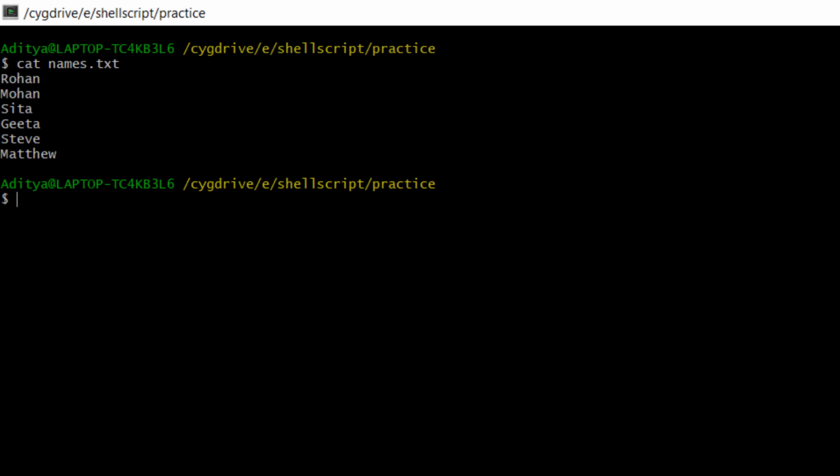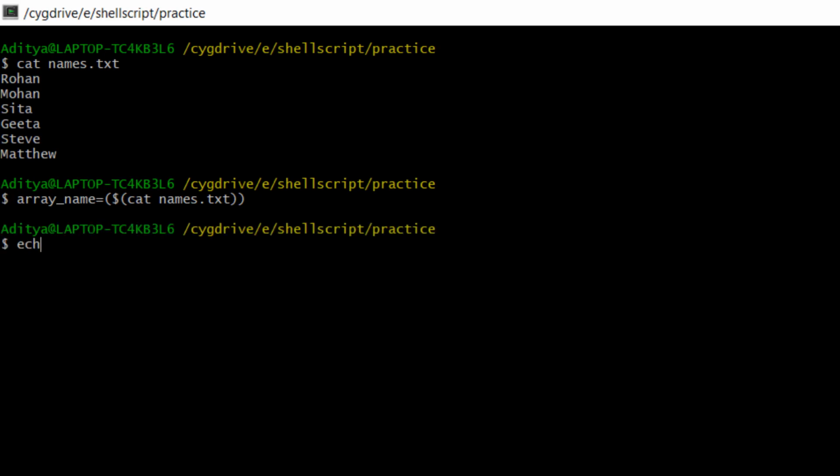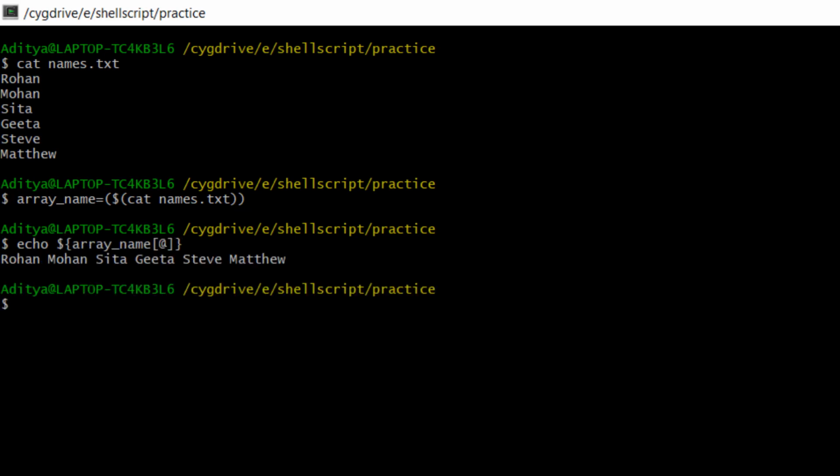Okay, so how am I going to do that? First of all, I'm going to store all this file's names in an array variable. How am I going to do that? I will write here array_name, and here I'm going to write dollar, cat file names.txt. Close this one. Now execute. Okay, now all the data got stored in the array_name variable. How are we going to display it? We will write array_name. Now you can see that all the names are displaying.